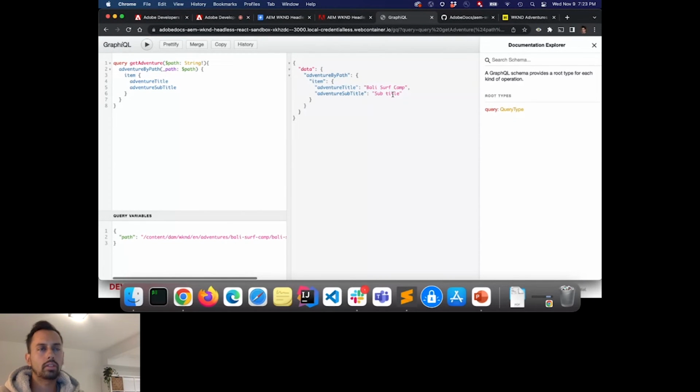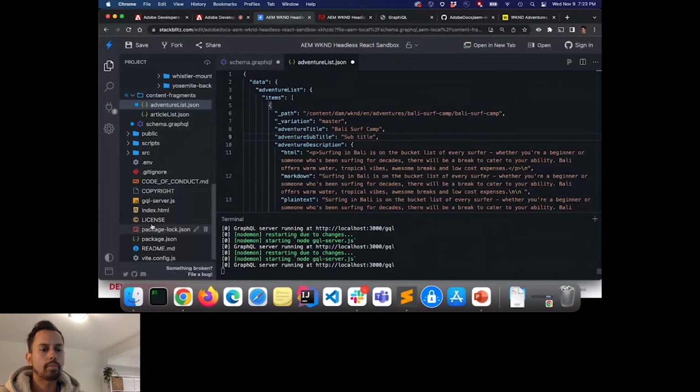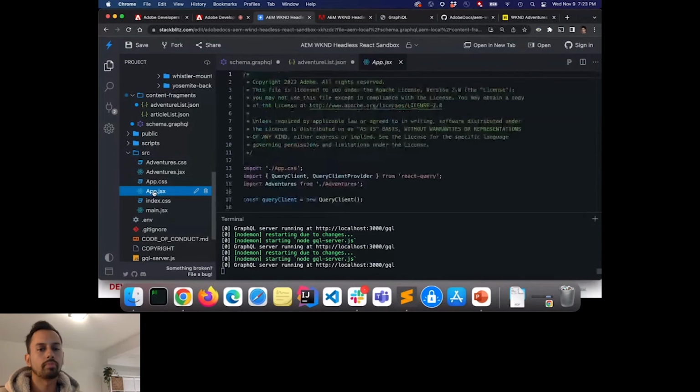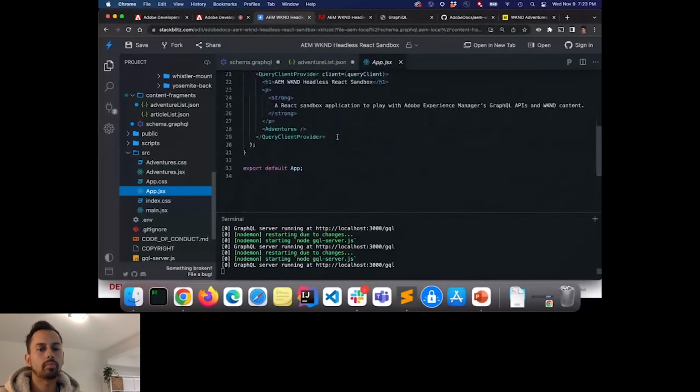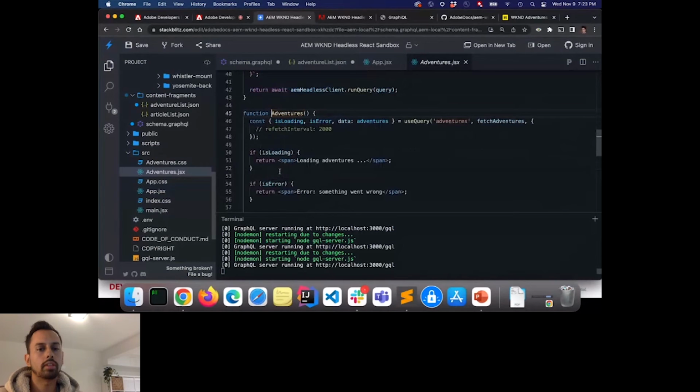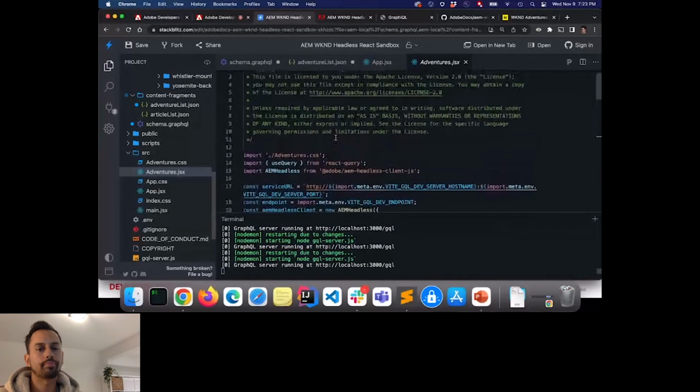Okay, let's have a look at the React app. So the HTML file is just a simple, mostly empty file with a simple script tag that loads the React app. And in the source folder, I've got an app component that references adventures, the adventures components. So let's have a look at adventures.